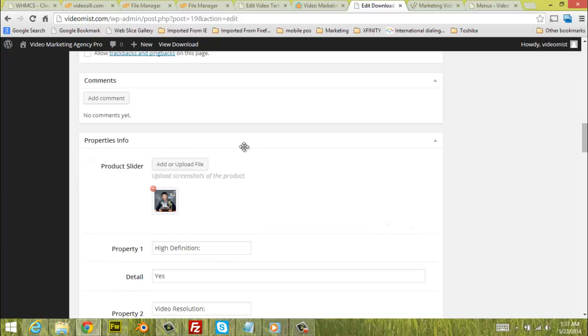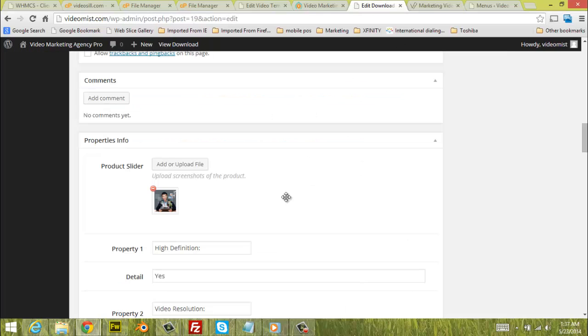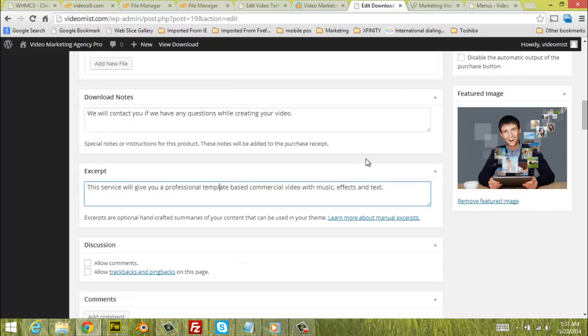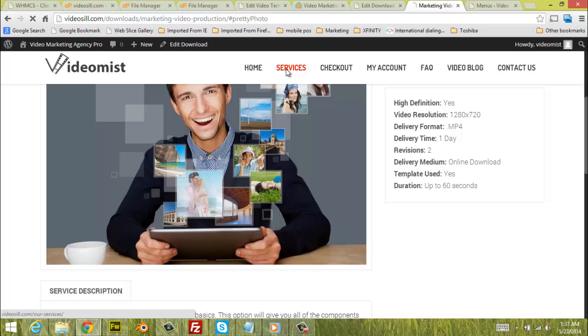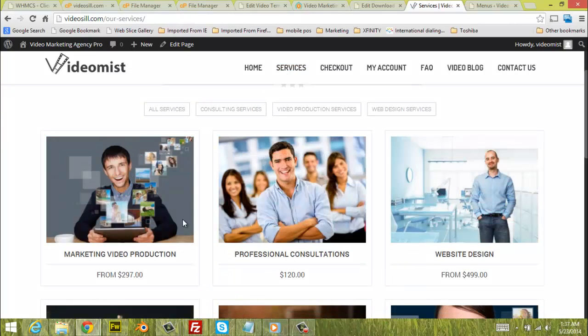The only other thing you might want to do is the product slider. You can upload more pictures, but I just put one picture in this case. This is the big picture that you see here. You can upload more to become a slider, and you can also change or remove the featured image. Try to make it the same, but the featured image is the one that you see when the user is viewing it as thumbnails. This is it.